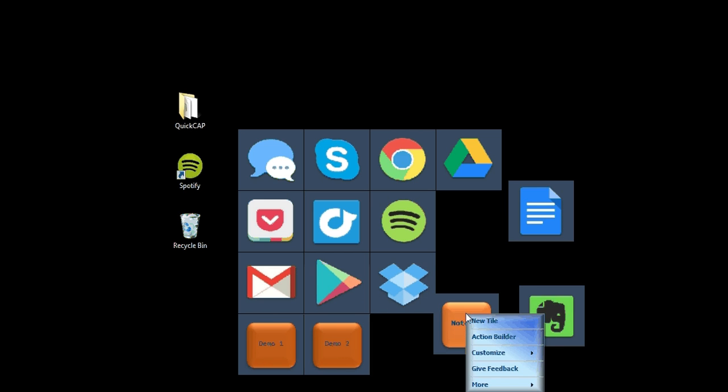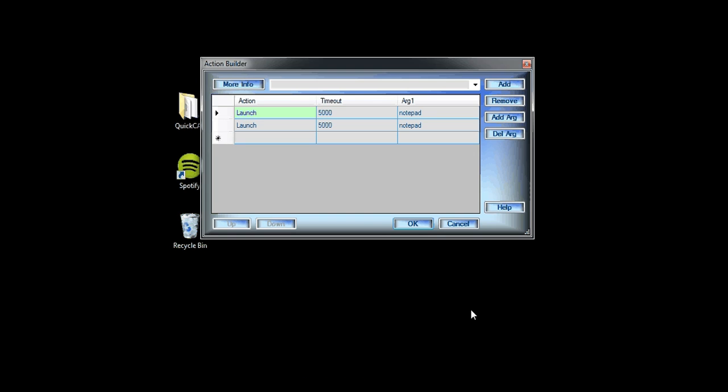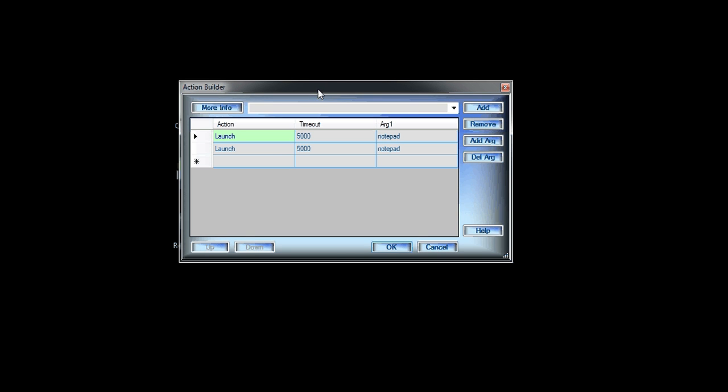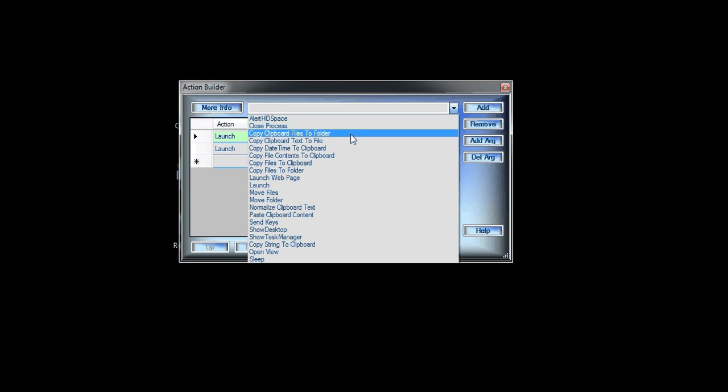So what else can we show? Let's go back in the Action Builder, and actually when I minimized everything, I lost my notes. There we go. All right. So what can we show? So let's quickly talk about these. A bunch of default actions that I found useful for myself, so I added them.